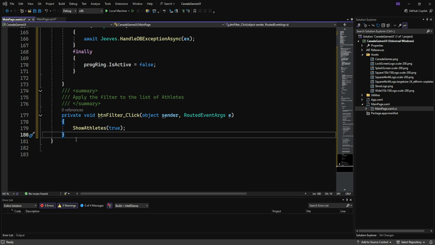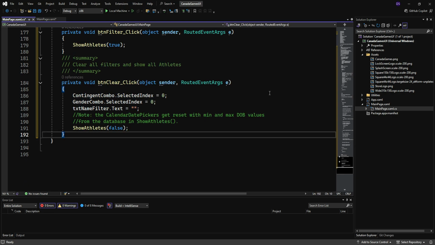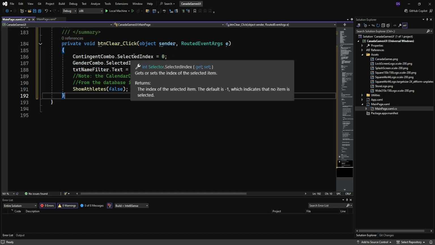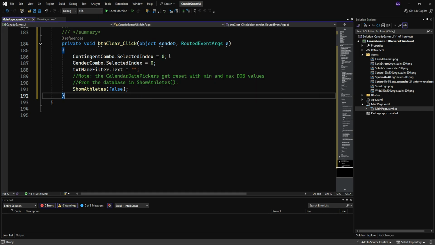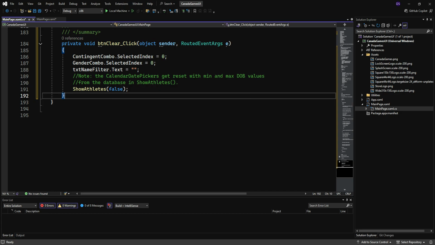My clear button, I have to do a little bit more work because I have to manually clear out the filter input controls, right? So set the combo boxes, my drop-down list, the selected index back to 0 to the top, okay? Clear out the text from the name filter text box. Now the calendars, they look after themselves, so that's okay. I don't have to worry about that because it's going to refresh with the data, and if there was a change in the data in the meantime, it'll have the new minimum maximum dates, and away we go. So I just call show athletes false, and that's that.